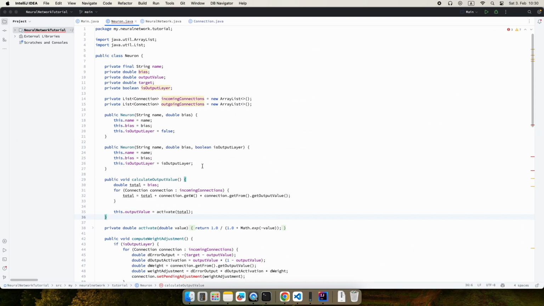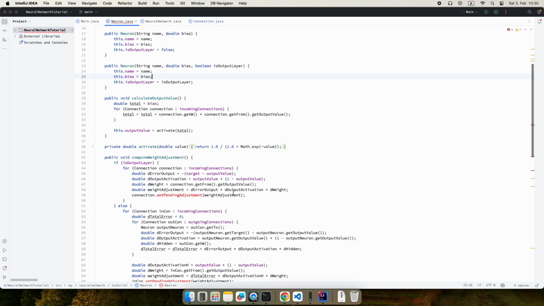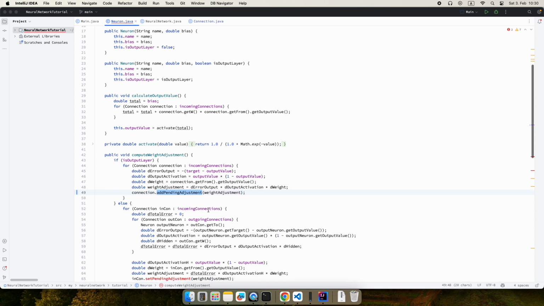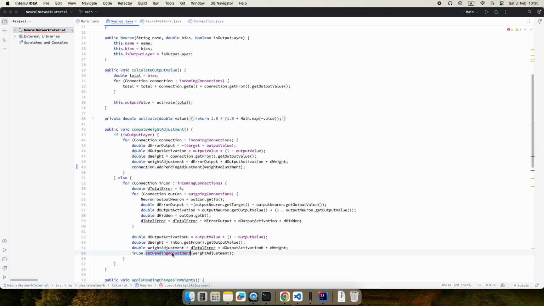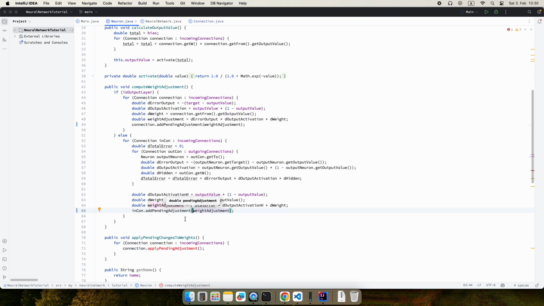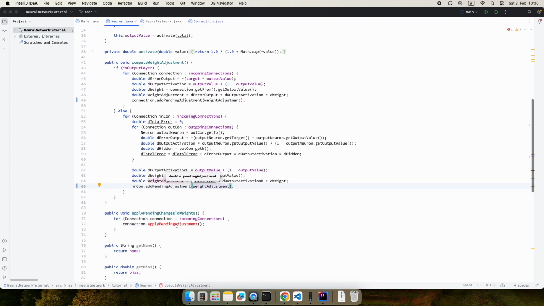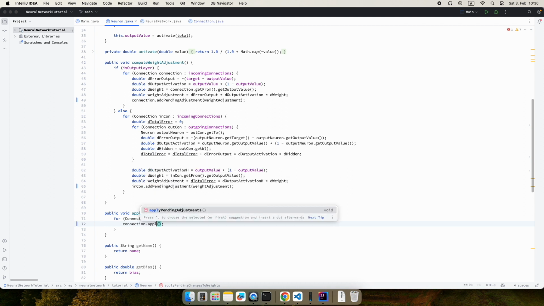Next, we will make changes to the neuron class. There are only a few changes in the neuron class. We have to update the methods that we call when we add weight adjustments, and the final method that applies the pending weight changes. This will always be called after the batch is done.